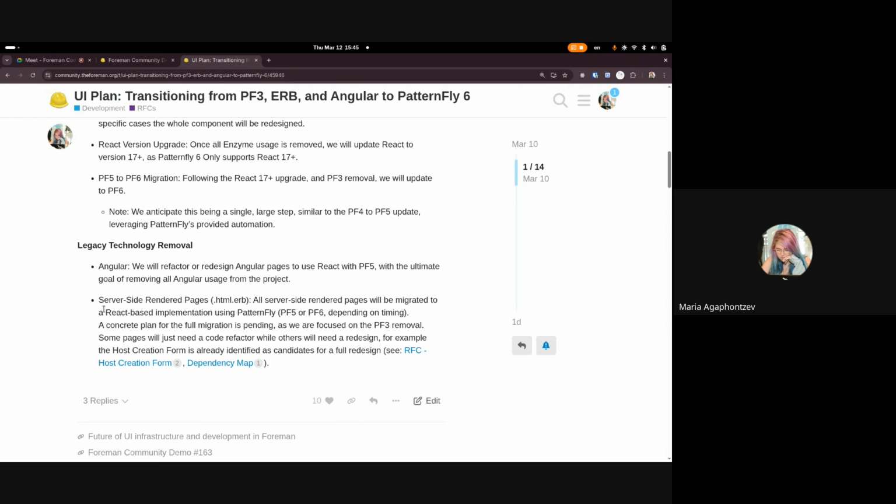And we have some pages that we want to redesign. So this plan is still work in progress. We're not sure how we're going to do that. We just know that we want to remove it, and we're definitely not adding new ERBs.